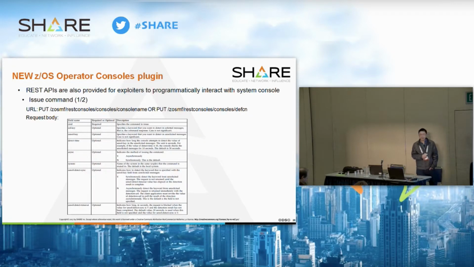Okay. So that's all the UI operations I'd like to mention for the OS Operator Console plugin. Besides UI operations, we also support REST APIs. The first REST API, of course, is issue command. To issue a command through the REST API, you just need to issue an HTTP PUT method to this URL. We support a number of parameters.